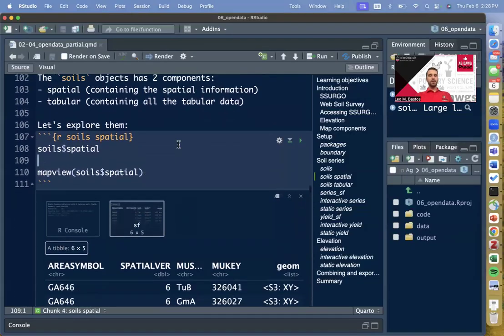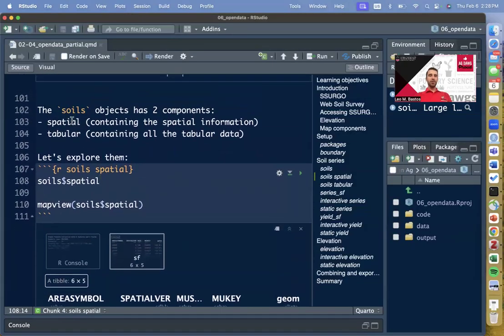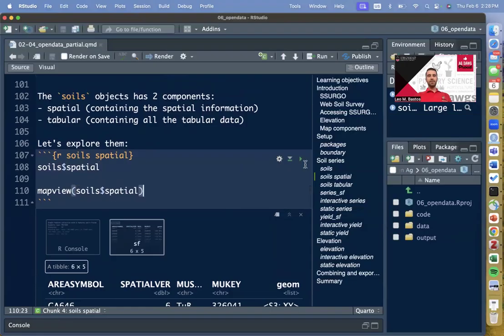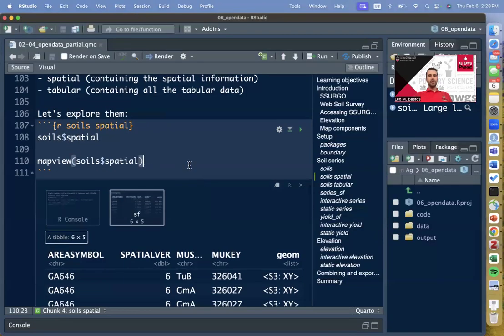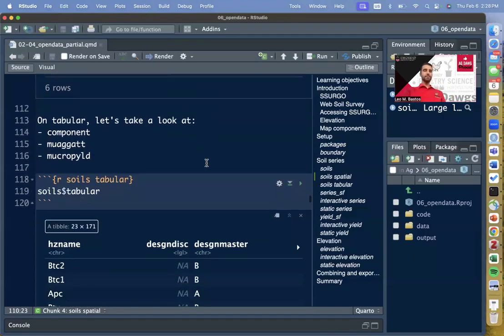We talked about different components. There's a spatial and a tabular component within that object. So we played a little bit with them. We made some maps. I'm not going to run this chunk. We're not creating anything here. We're just exploring. So I'm going to move on.